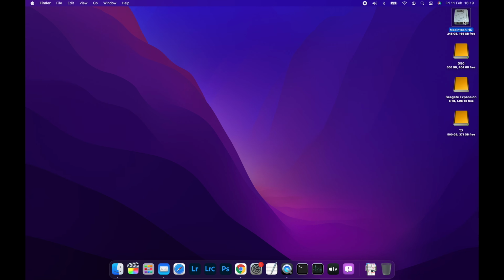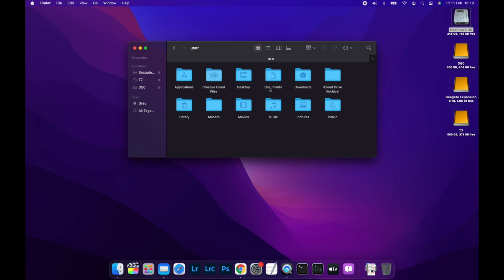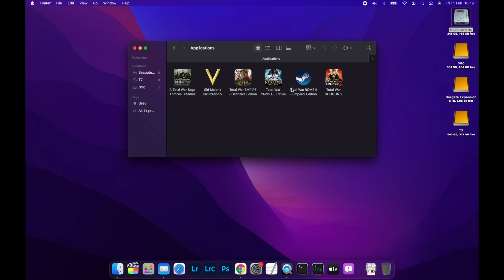Open your Mac's SSD and double click on the users folder. Now look for your macOS username, in my case that's just user. Now open the applications folder. Inside this folder you'll find that there are shortcuts to the Steam games you've uninstalled.